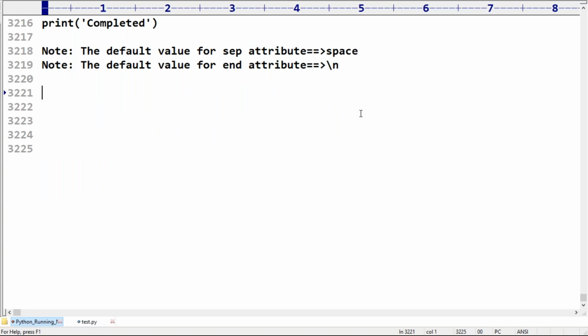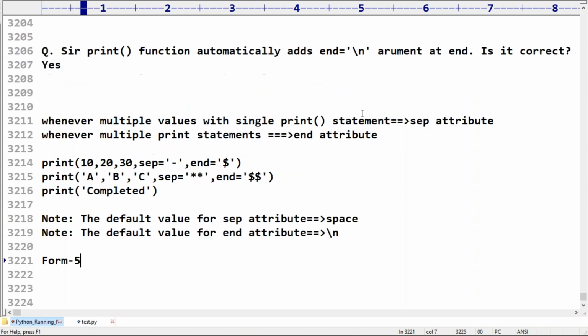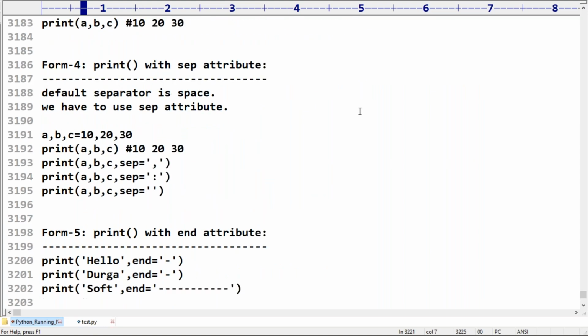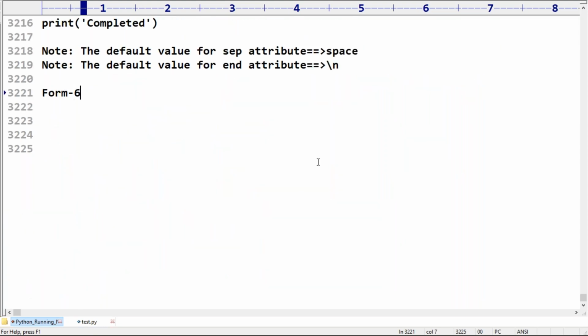Next, print the statement with an object: print of object. Can you print any object? Don't think only of strings. An int value, a float value, a list value, anything you can print, no problem at all.